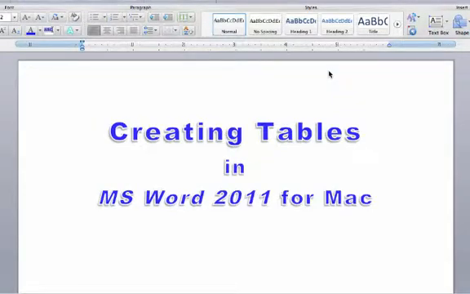Hello. This tutorial is designed to give you a basic overview of how to create a table in Microsoft Word 2011 for Mac. Tables are a useful way to present and organize data and information in a Word document. Unlike Excel, it does not contain any particular function to actually tabulate or summarize numerical data.